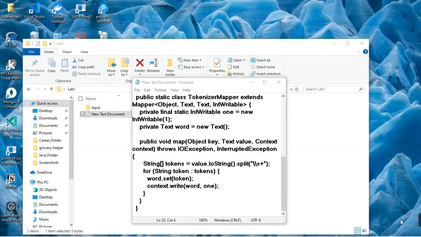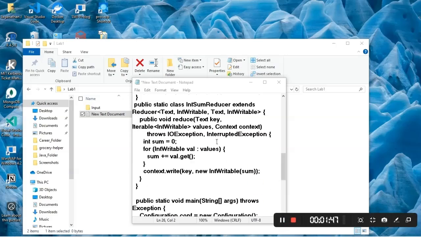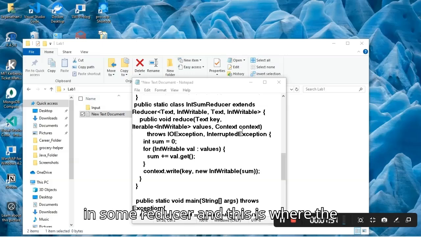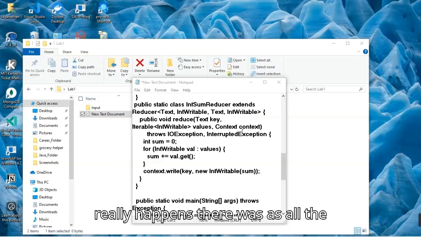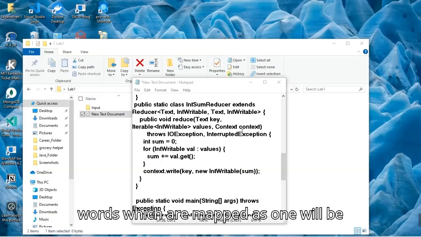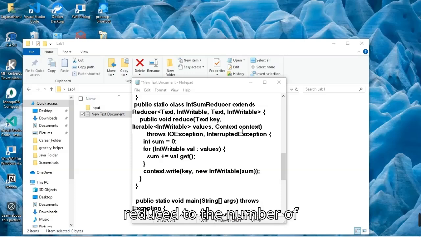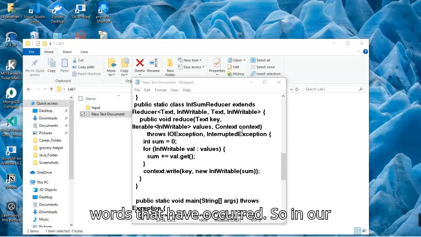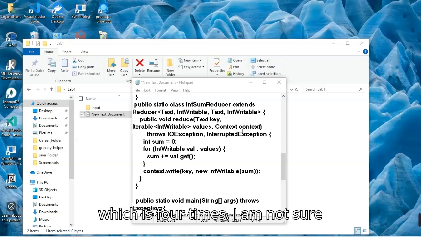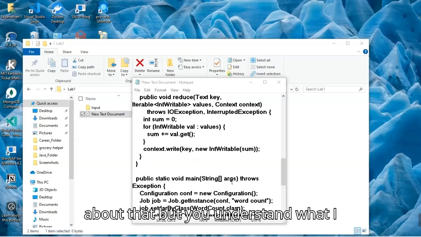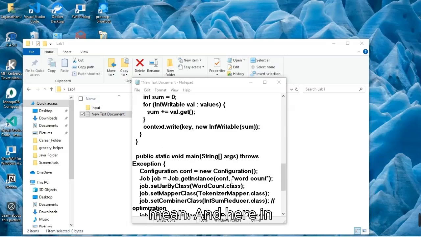Now the next class I wrote was IntSumReducer, and this is where the reduce happens. What really happens there is, all the words which are mapped as 1 will be reduced to the number of times the words have occurred. So in our case we have bear, which is 4 times. I'm not sure about that, but you understand what I mean.